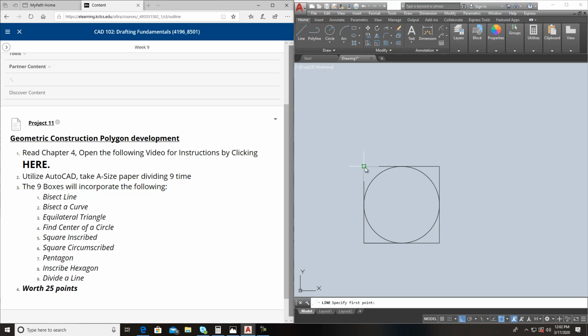Now to do the inscribed, you have to go from corner to corner, and then just where that hits right there to there, there's your inscribed. See how it's inside the circle? So this is circumscribed on the outside, inscribed's on the inside. And I'll get rid of that just like that.